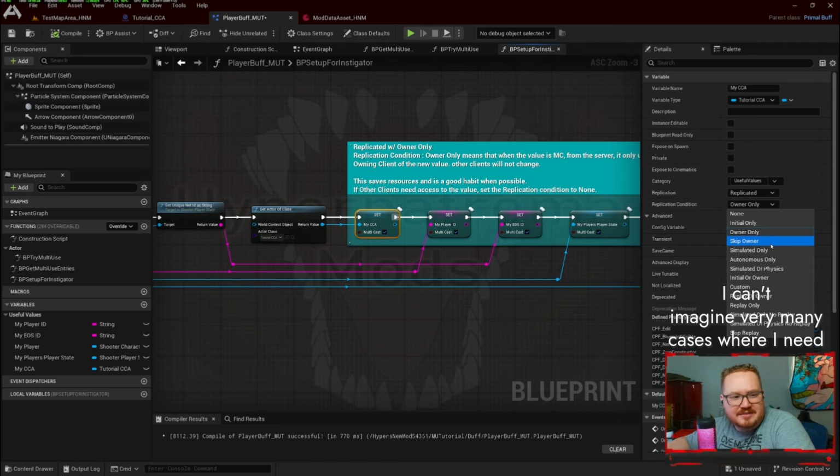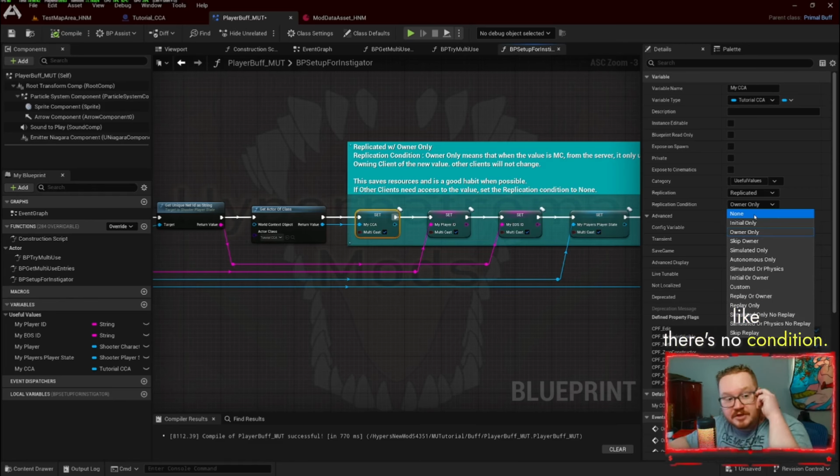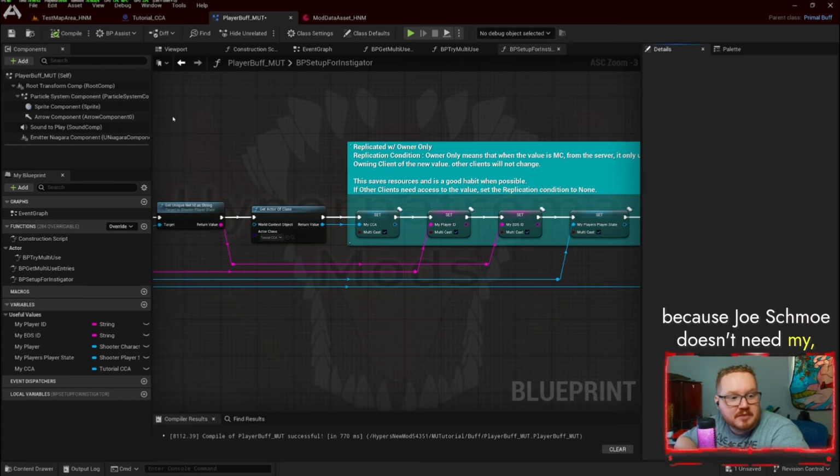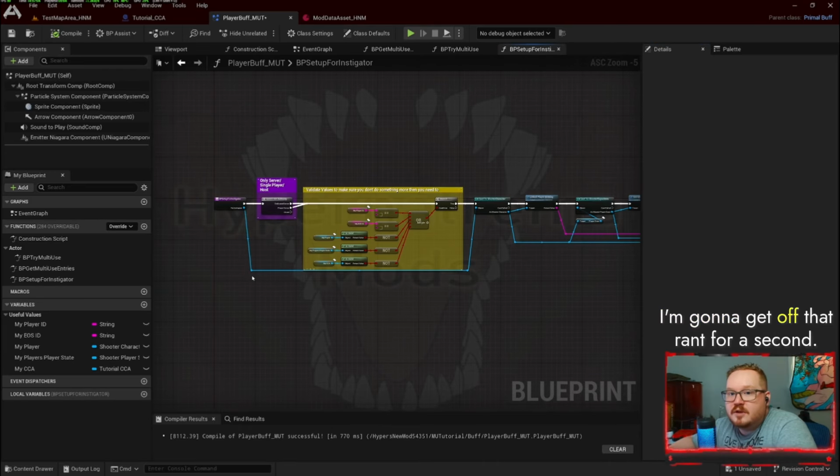Skip owner, I can't imagine very many cases where I need to use that, but it's there if you want. None means that you're telling everyone, like there's no condition. Multicast will just update every client around it when the server fires it. Owner only is just to save resources because Joe Schmo doesn't need my information for my buff, and I don't need his, so that just saves server traffic. Anyway, I'm going to get off that rant for a second.